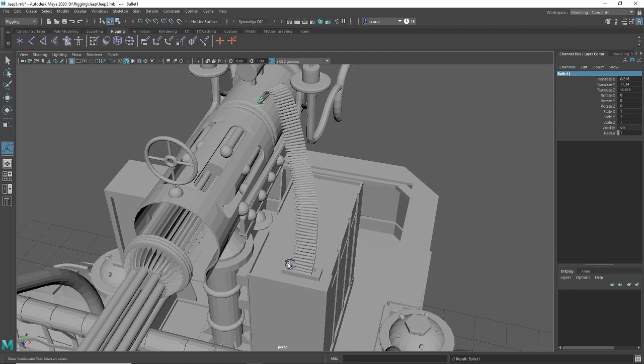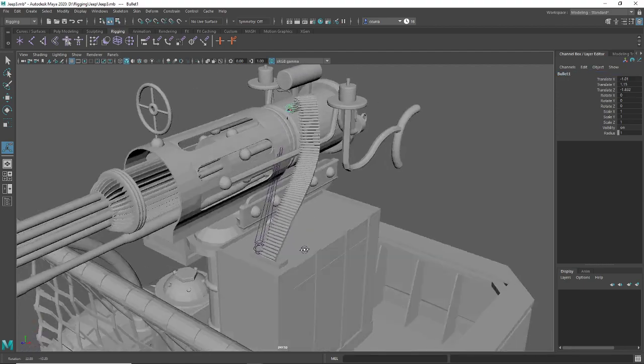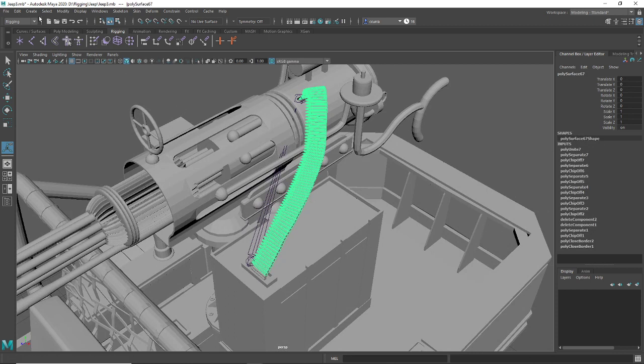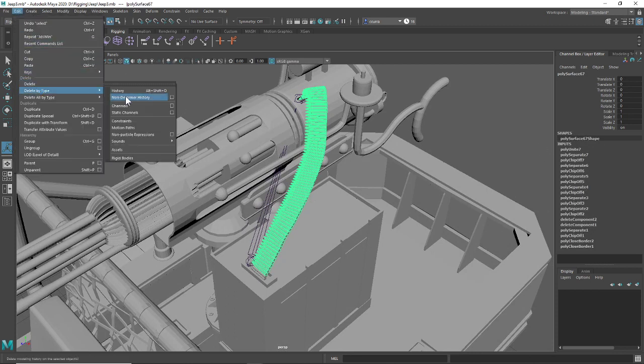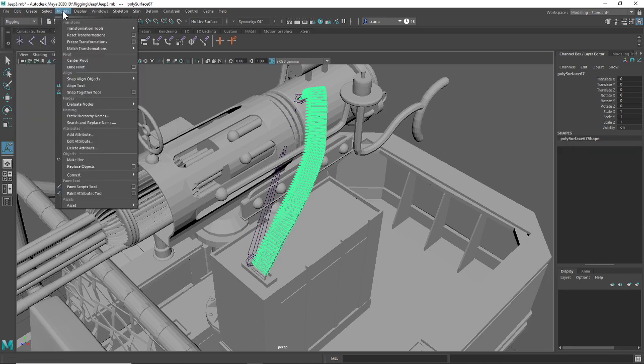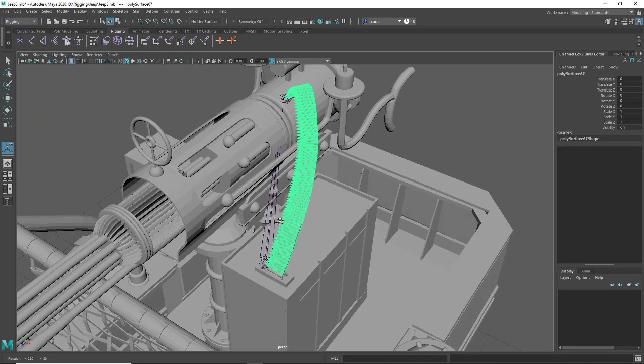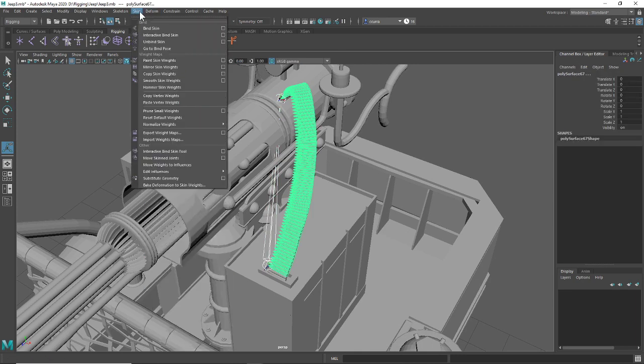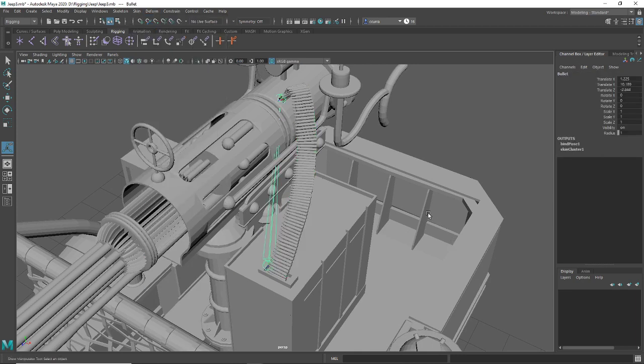Shift select. So we're going to parent those together. Okay. And now I'm going to click on the bullets, and I'm going to go see all this history here. Edit, delete by type history, modify freeze transformations. And I'm going to select the bone, select the bullet, skin, and bind skin.